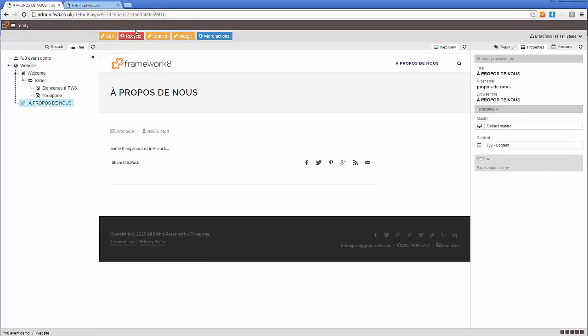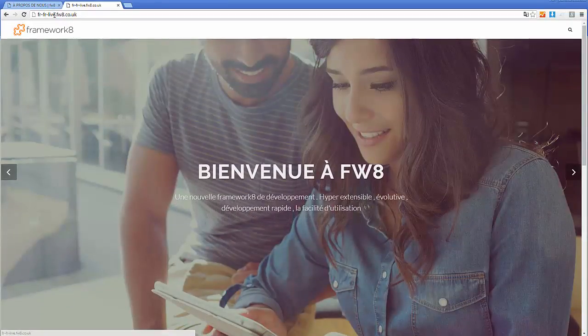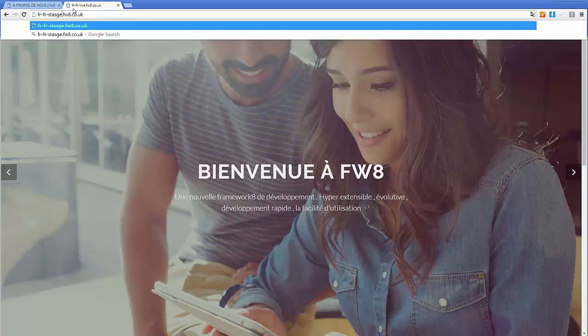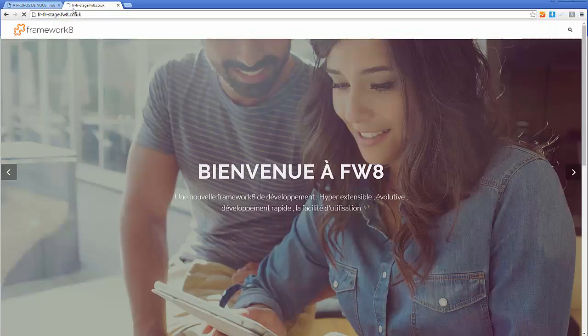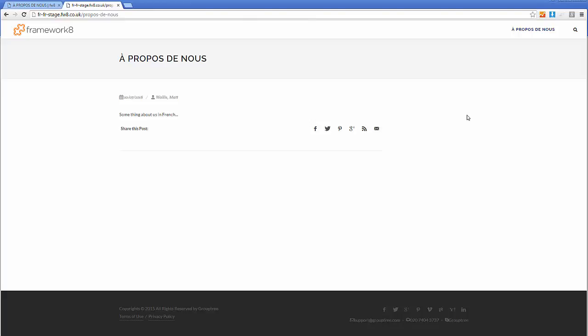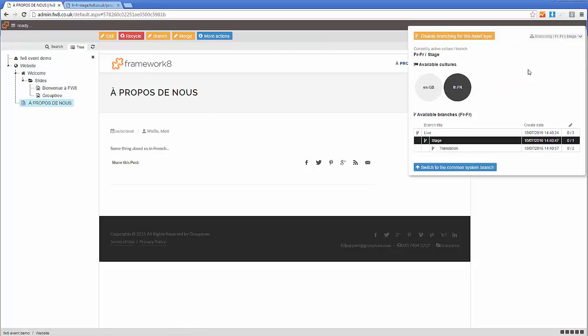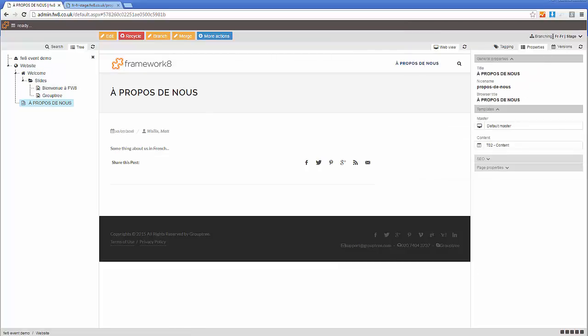So that's actually published. It won't be available yet in the live site, but it has been created under the stage site. Apropos de nous. So this shows us creating a new page in a stage branch. It's showing up in stage.